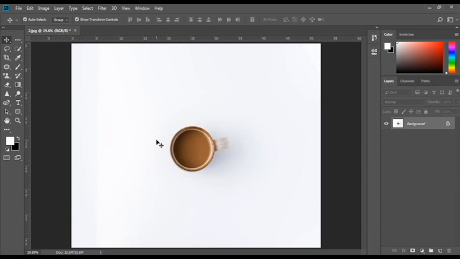When I right-click on the Quick Selection tool, we can find the Magic Wand tool underneath the Quick Selection tool, and W is the shortcut key. We can switch these tools by pressing Shift and W on the keyboard. Okay, now I have selected this tool.